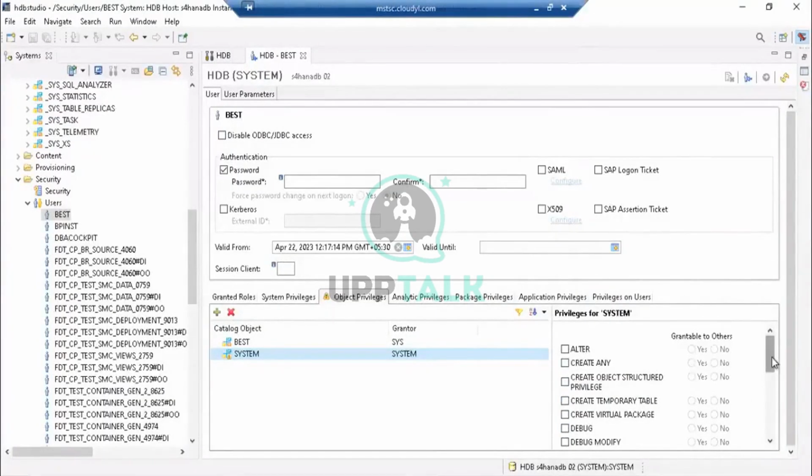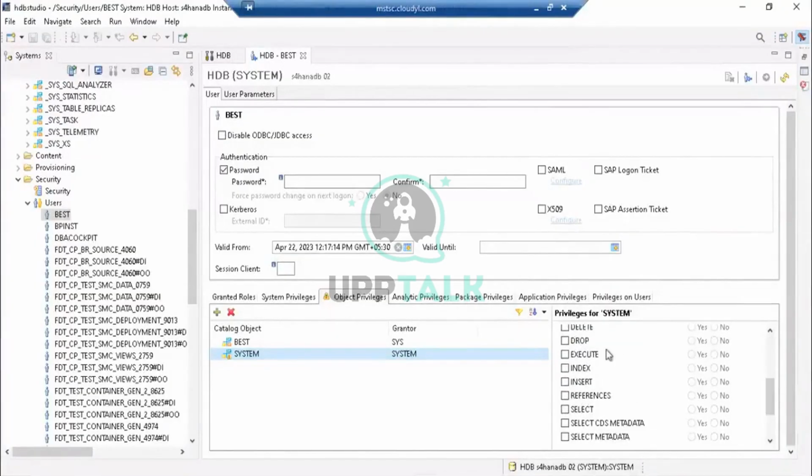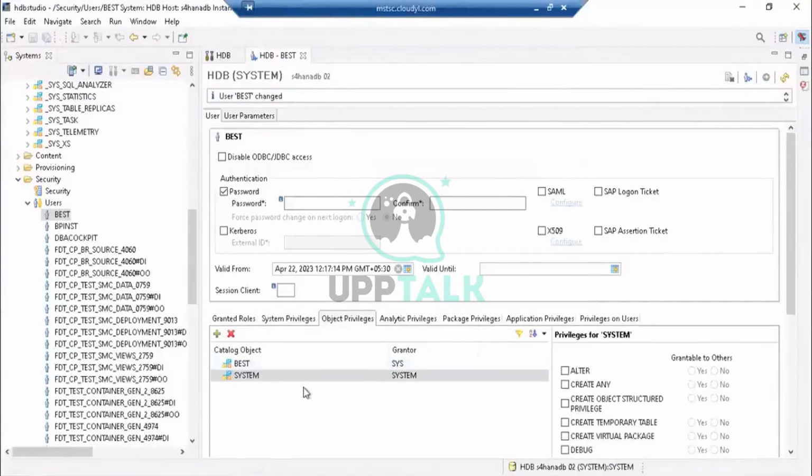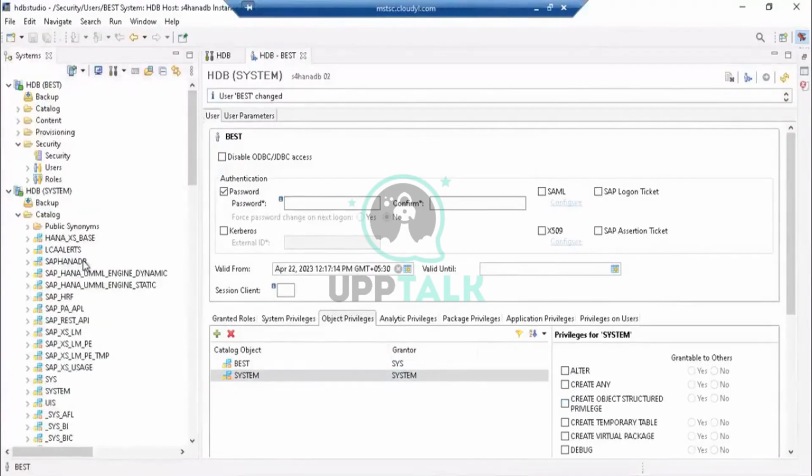Let me select. I'm able to do it. So I'm now able to assign the system. So this is the system that you have. Let us go to the catalog here. You have assigned this new schema here in the catalog.